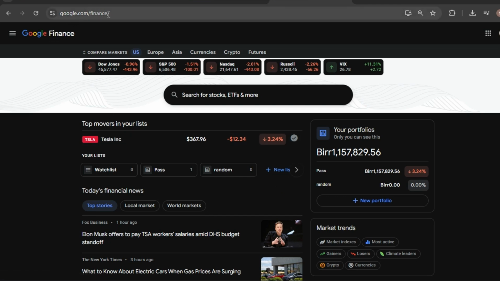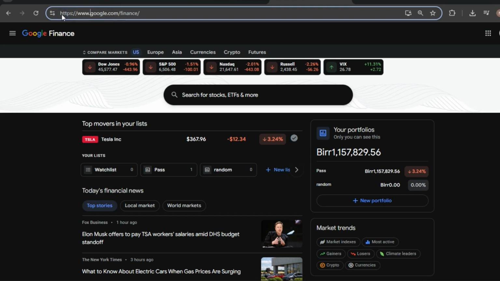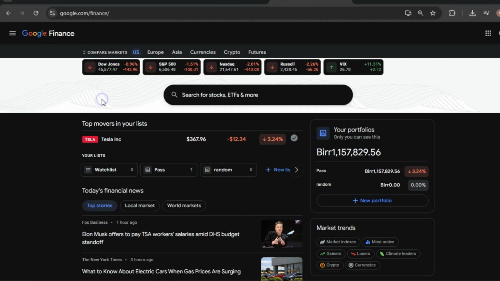Navigate to Google Finance by typing www.google.com/finance in your web browser's address bar, or by simply searching for Google Finance via your favorite search engine. This will take you to the main page of Google Finance, a comprehensive tool for personal finance management and investment tracking.